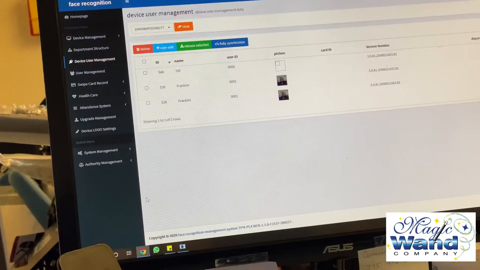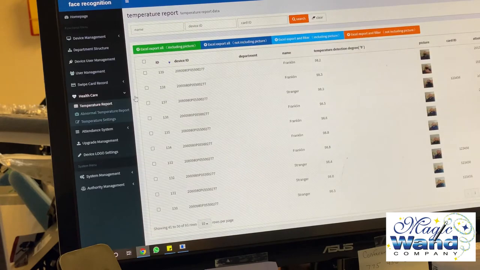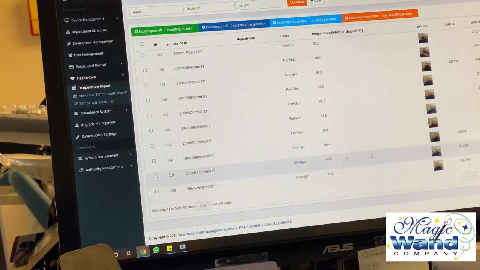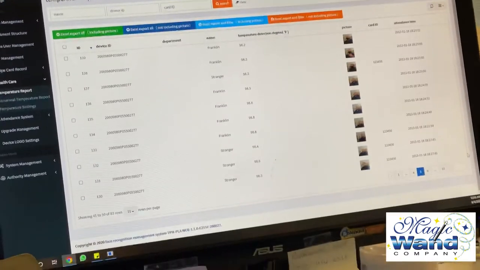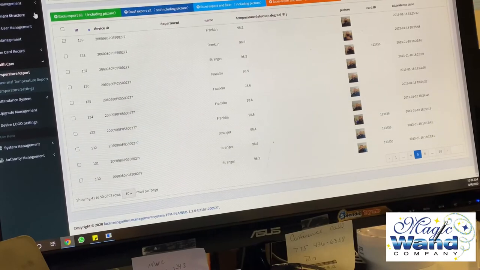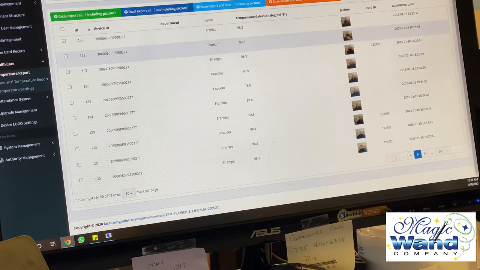Moving on. All right, so here in healthcare, there's a temperature report. It'll give you the temperature of every single log in here. I have about 10 pages. And you can see every single log. And it'll tell you the device that it came from, because you can sync multiple devices to your platform if they're on your network. It'll give you the name, if you have a department for that person.